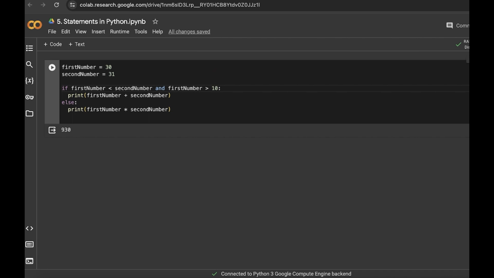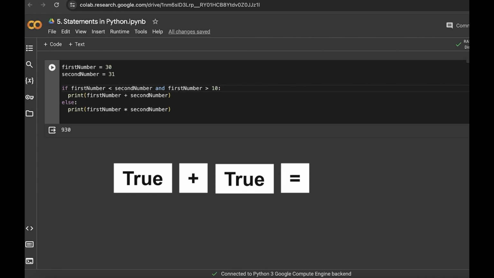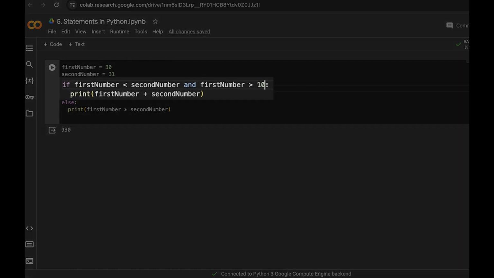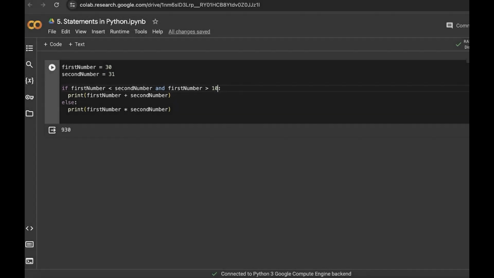And combining two conditions using the conditional operator AND. So true plus true equal to true. Because the condition is true, so it will go inside the if block and print first number plus second number. Let's just run to test. Great. We can see our output as expected.